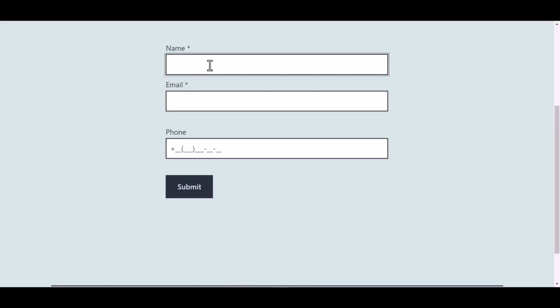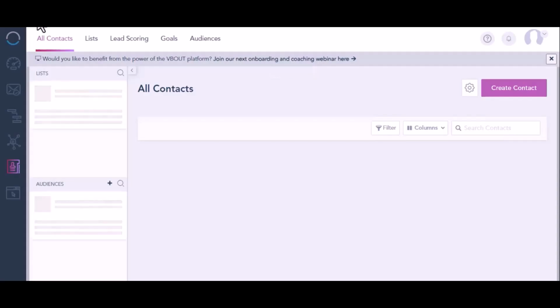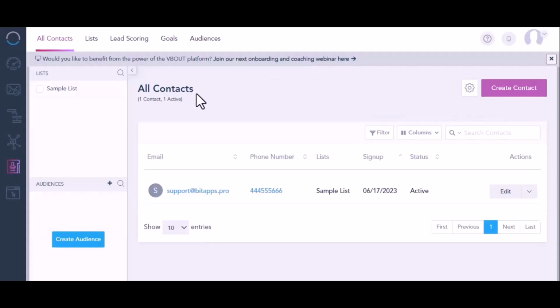Now go to your form and type some information. And submit the form. The form is successfully submitted. Now let's go to the VBOUT. Here is the data that came into VBOUT through the integration.